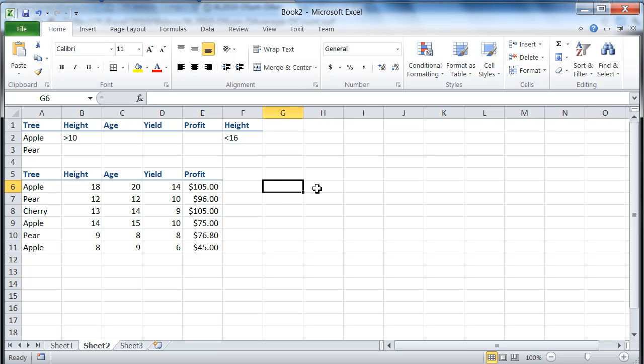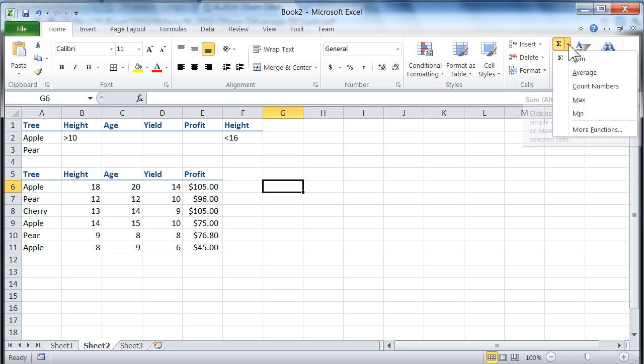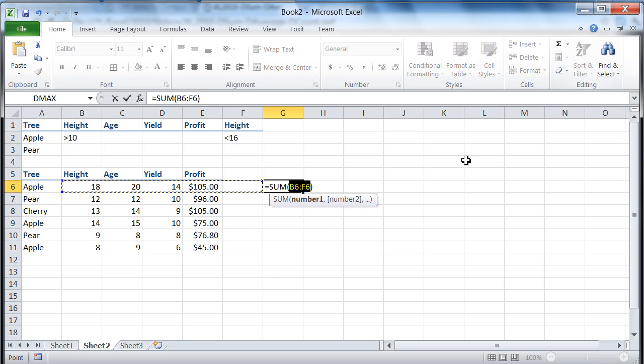In this video we're going to take a look at some database functions, sometimes called the D functions in Excel. Before we look at the database functions, we're going to look at their non-database counterparts. Every one of the functions we're going to look at has a counterpart up here. We have a sum function, an average, a count, a max, and a min, which will work for any range of numbers. And we're actually going to try these here.